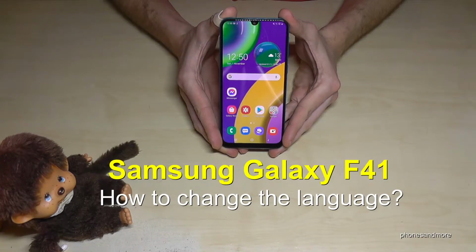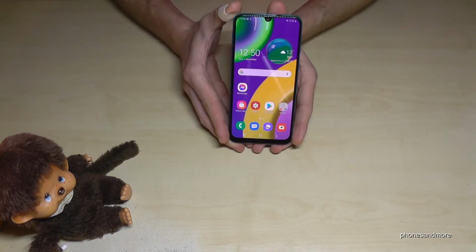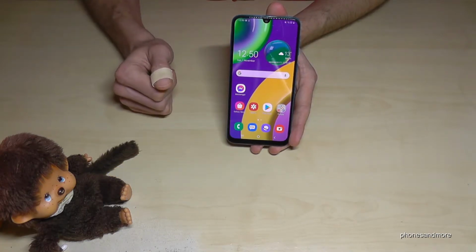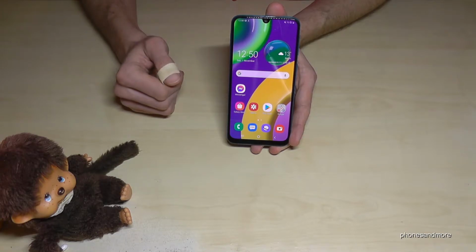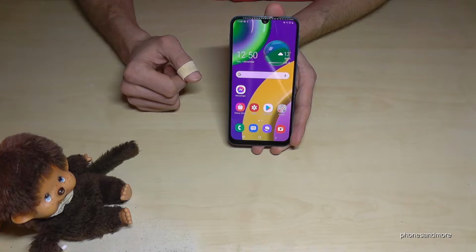Hello everybody, I want to show you with this video how you can change the language at the Samsung Galaxy F41. So first of all, let me tell you, whatever language you have on your phone, with whatever letters, the symbols and the positions I will show you right now will always be the same.